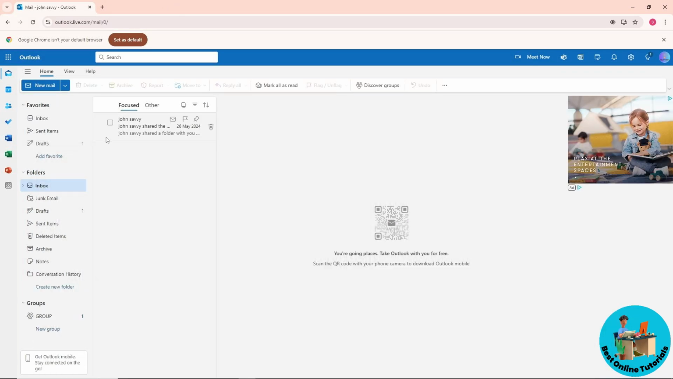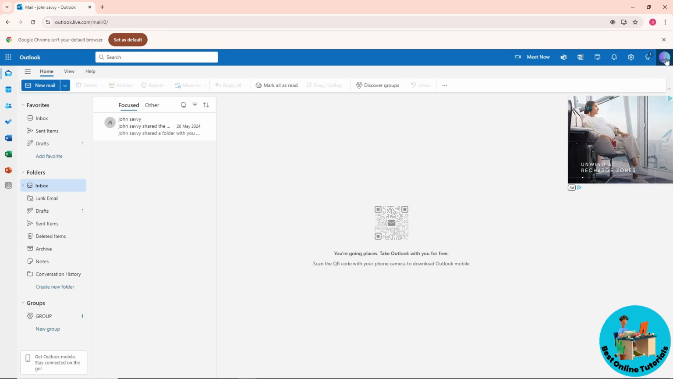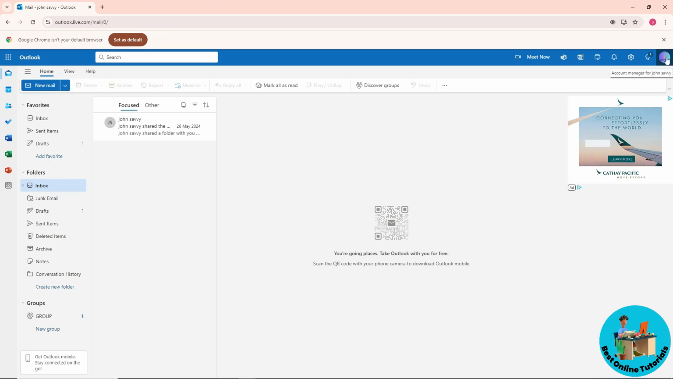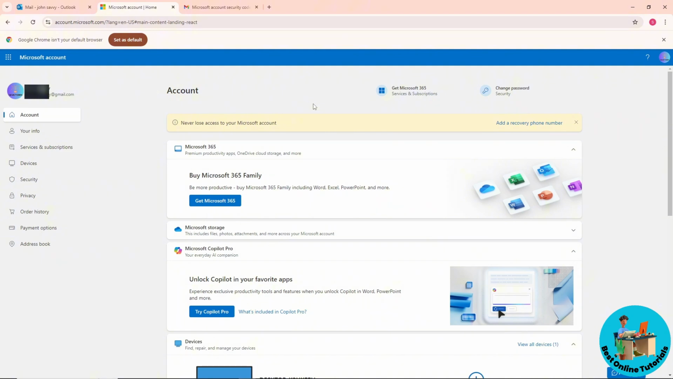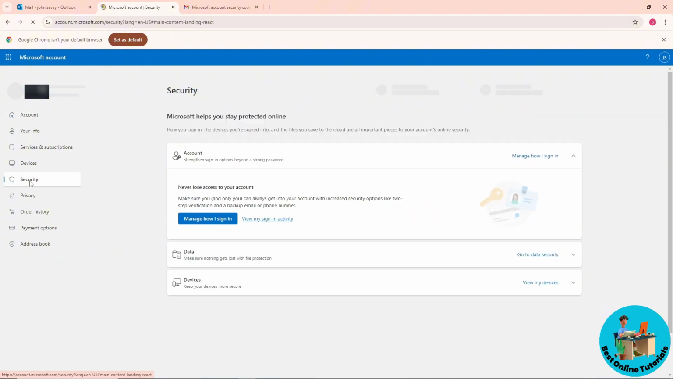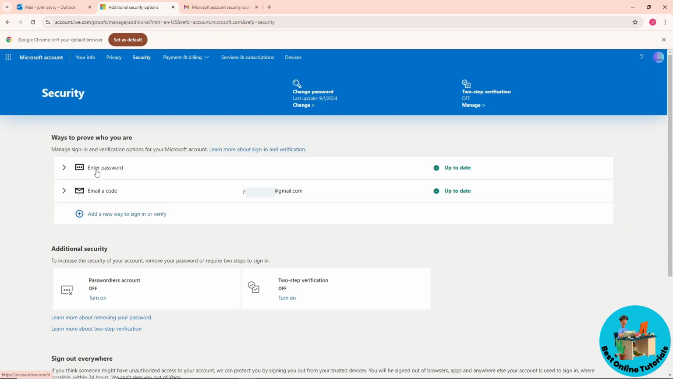So guys, once you are on your Outlook, just simply go to the top right corner of the screen where you see your profile icon, and then just simply go to My Microsoft account. So click on that. So guys, from here, just simply go to Security, and from here, click on Manage How I Sign In. From here, guys, just simply click on Enter Password.